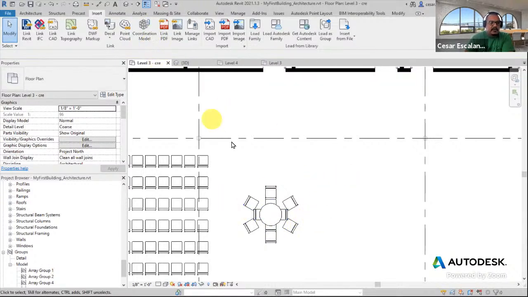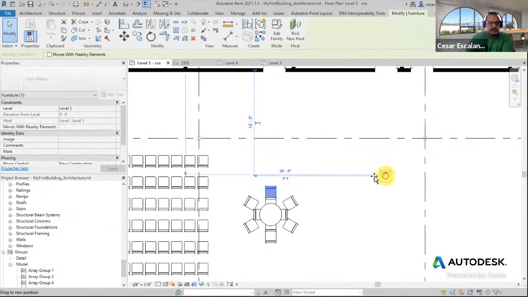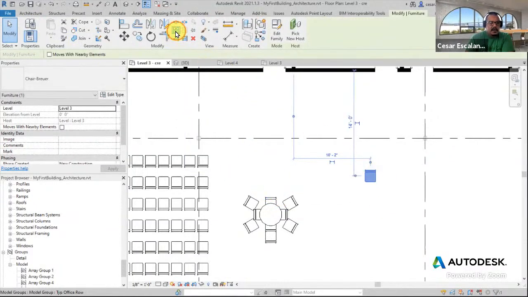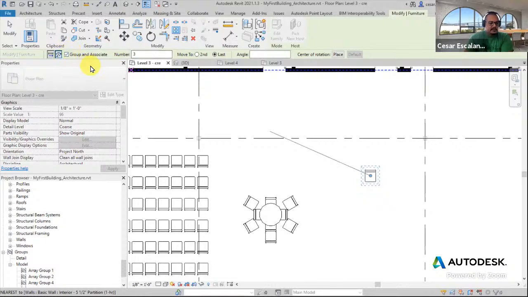Also, in the middle of creating an array, you have this checkbox right here that says group and associate. If I disable this checkbox, a group is not going to be formed, and you lose the ability to modify or access the array properties. So I don't recommend to ungroup unless for sure things are not going to change.